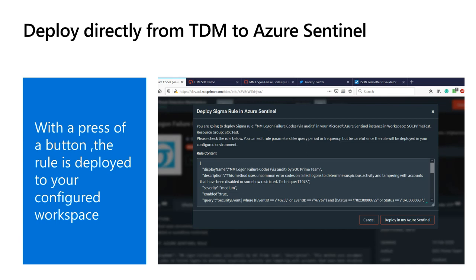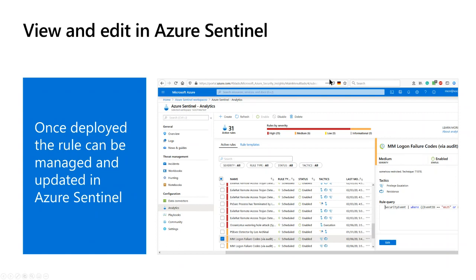You can look in the SOC Prime threat detection marketplace for the catalog of detection rules that are available there, select the ones that you want and push those to Sentinel. Or, as we saw on the first screen, if you have a Sigma rule yourself, you can put that into the converter and also get that output in the Azure Sentinel format. Once you've done that, you can view and edit that rule directly in Azure Sentinel. It shows up as a new analytic rule along with the others that you have running in your environment.